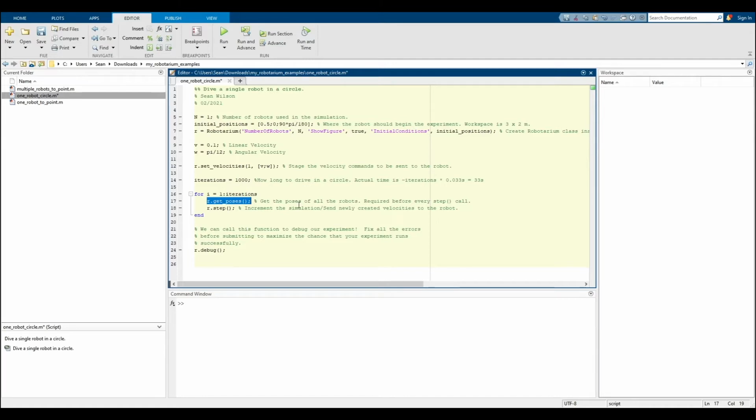r.getPoses is going to query the position of all the robots in the simulation, or query the Vicon system, our motion capture tracking system on the Robotarium, to get the position of all the robots on the testbed. This 0.033 seconds that I talked about previously is because of the time delay it takes on the real Robotarium to actually grab this data. Next, I'm going to just step, and since I'm not creating any new velocity commands, this is just going to send the staged velocity commands to the robots on the real Robotarium or increment the simulation on your computer.